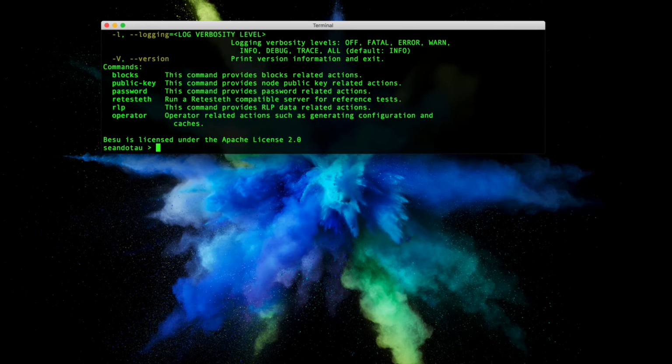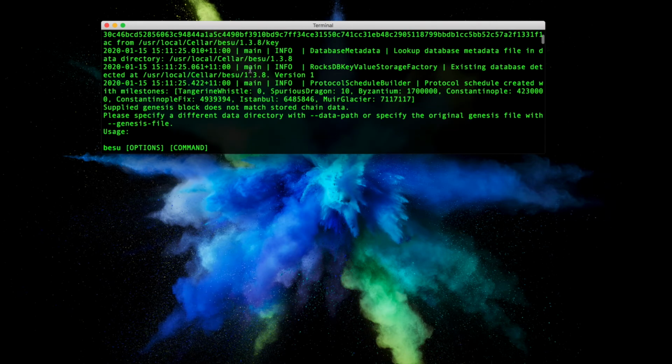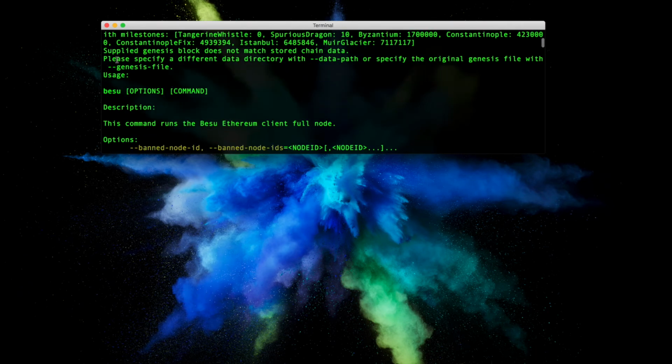Now, what you should see here is that there's an error. Let me scroll up and show you the error. It says the supplied Genesis block does not match the stored chain data. Please specify a different data directory. This is because we previously started Besu on mainnet, and now we're changing the network, but we're still using the same data directory.